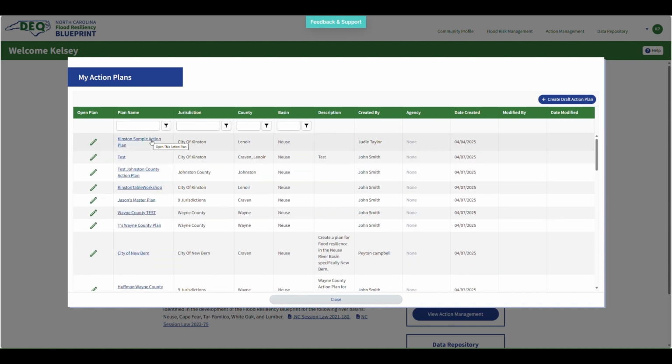Open Plan column. Here we can see the plans that we have access to and the plan name, jurisdictions, counties, river basin, description, date created, and user who created the action plan. The plan names, jurisdictions, counties, and basins are all filterable by keywords.